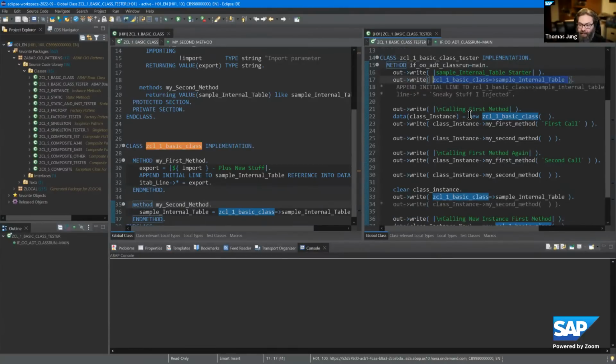Now I'm going to create an instance of the class. So that's what I'm doing here. New class instance equals new and the name of the class. So that calls the constructor. I didn't actually implement a constructor in my class. That's fine. You don't have to implement a constructor. You get an implicit one built into the ABAP language that will create an instance of the class.